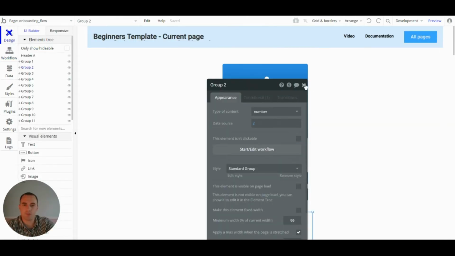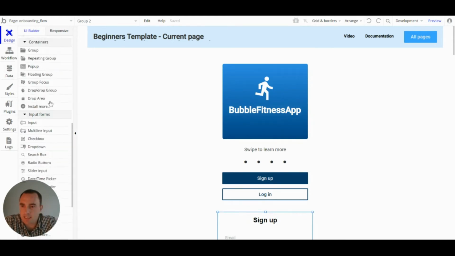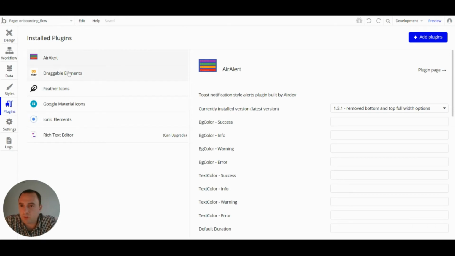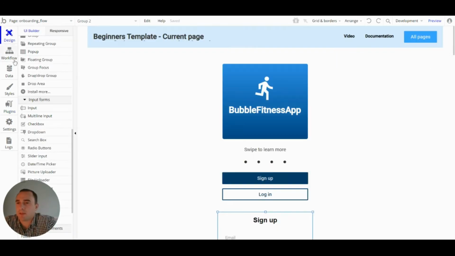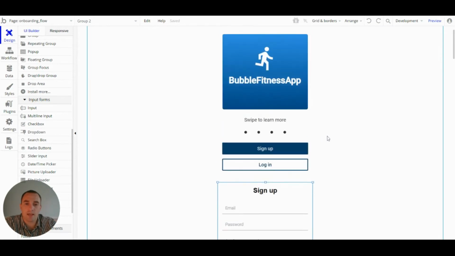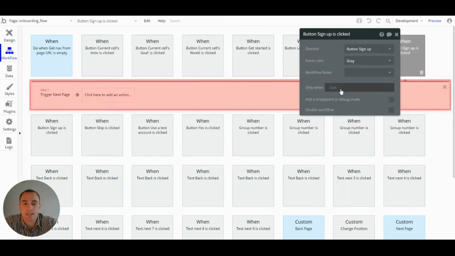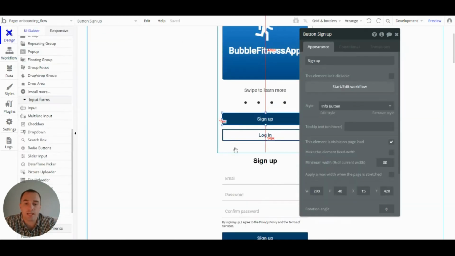Let's take a look at the rest of group 1. So group 1, as you saw earlier, has this swipe action, which has been set up using the Draggable Elements plugin. I actually have made another video on this that explains exactly how you can set that up, so go and check that video out. Other than that, we've got the sign up and login button. Currently, if you look at the workflows, they both just trigger the next page custom event and open the next group.